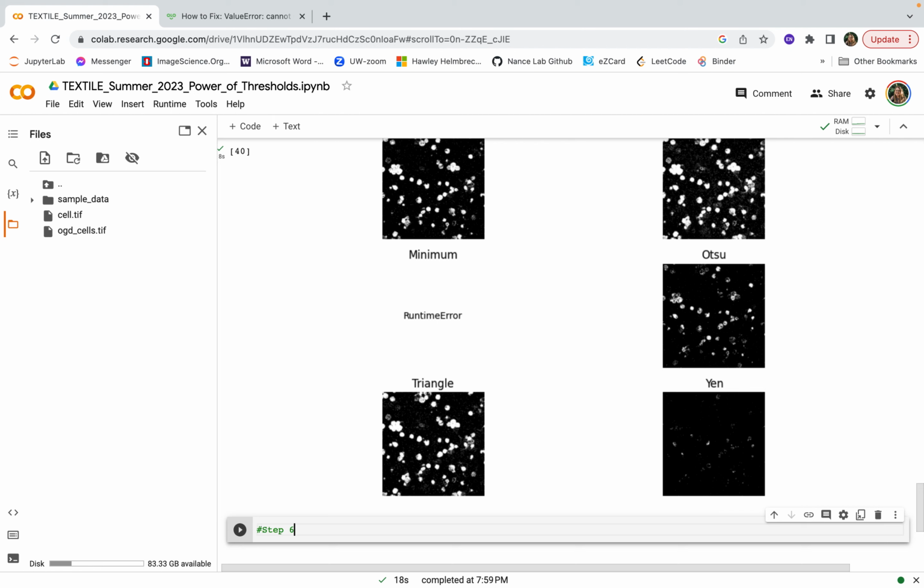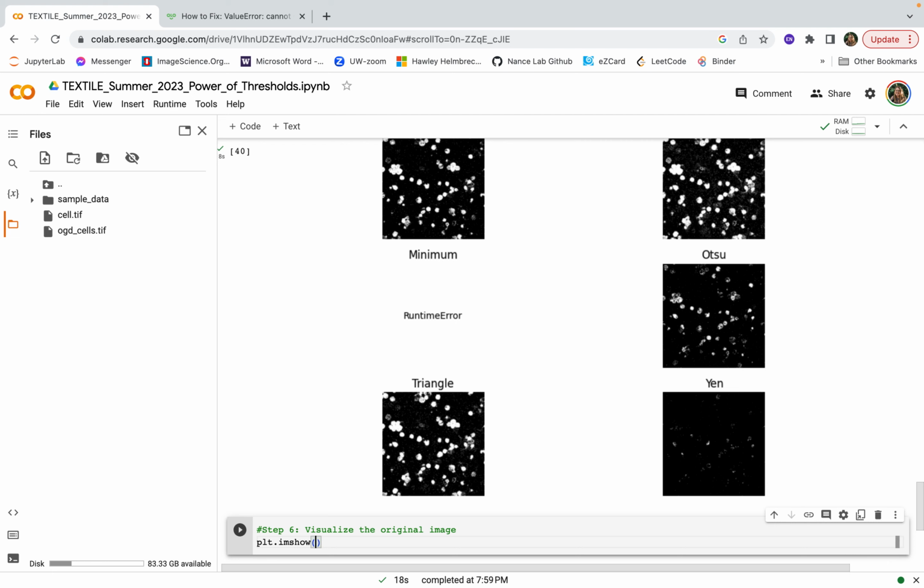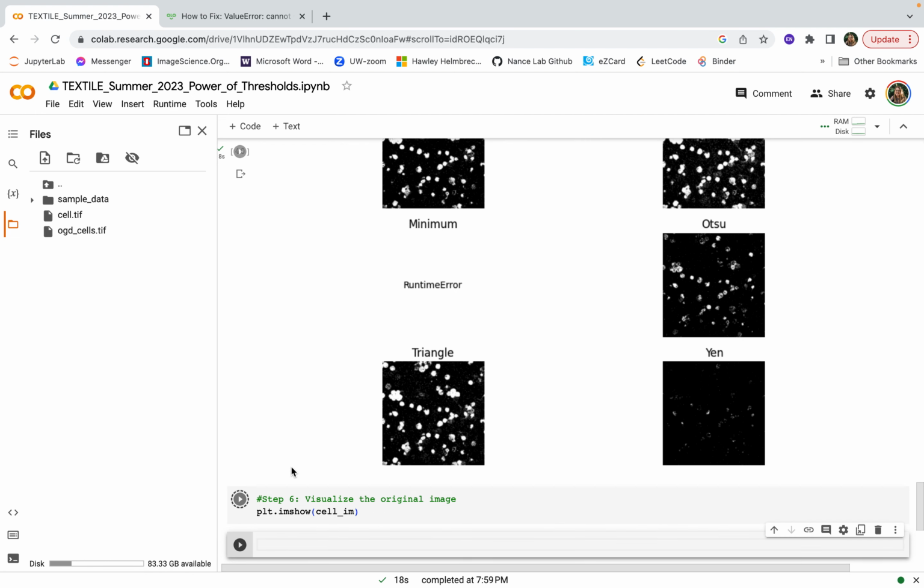Okay. Step 6, I want to visualize the original image. So I'm going to just say plot im show cell underscore im.